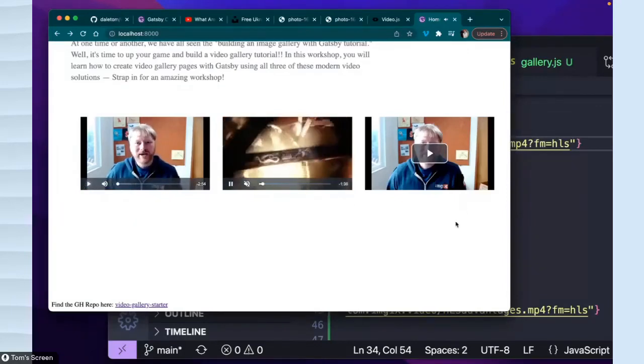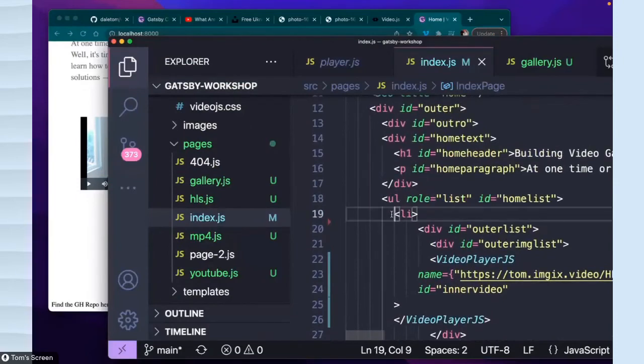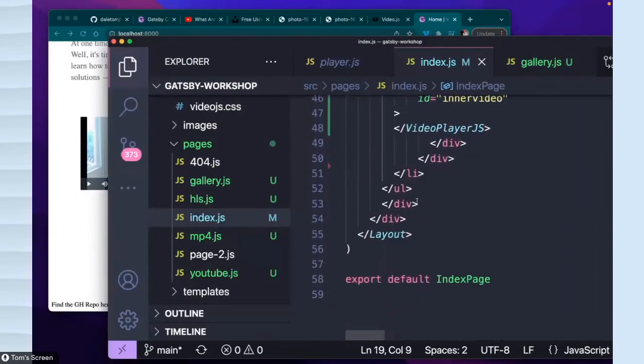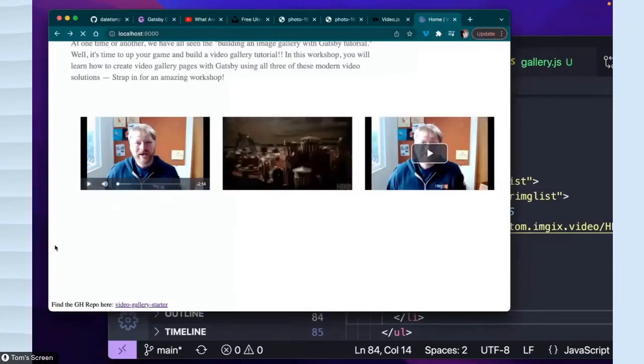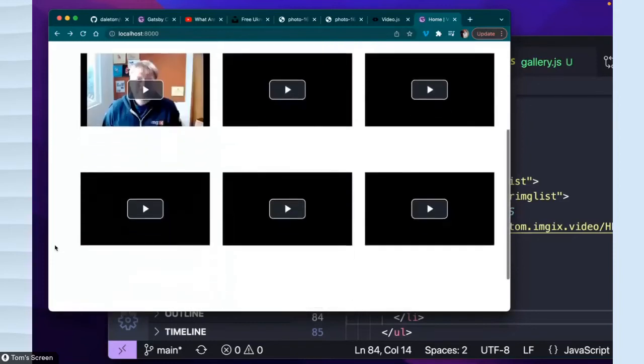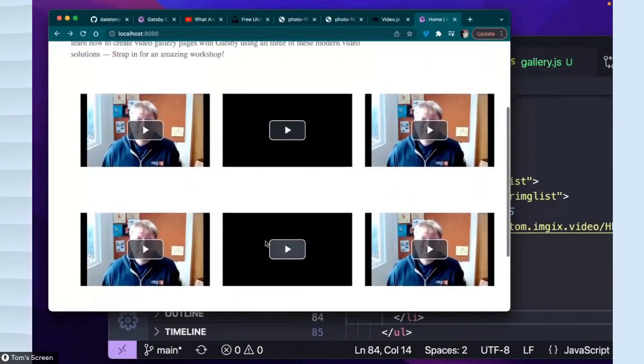Let's look at HLS now. Keep doing more and more and more. You do it as much as you want, and it's going to be a wonderful, simple gallery. Let's go through here. Copy this again. And we'll have six. Voila.